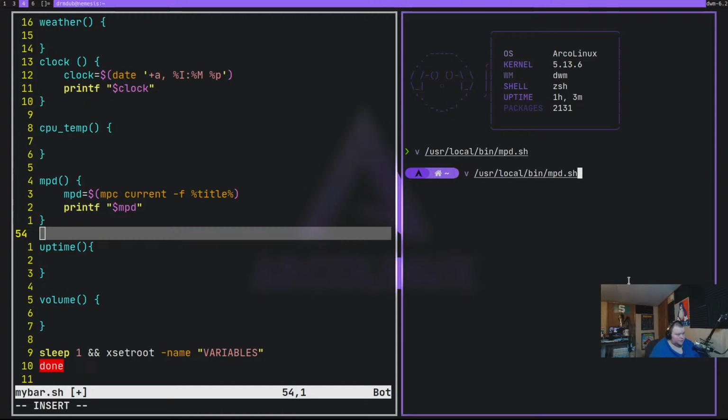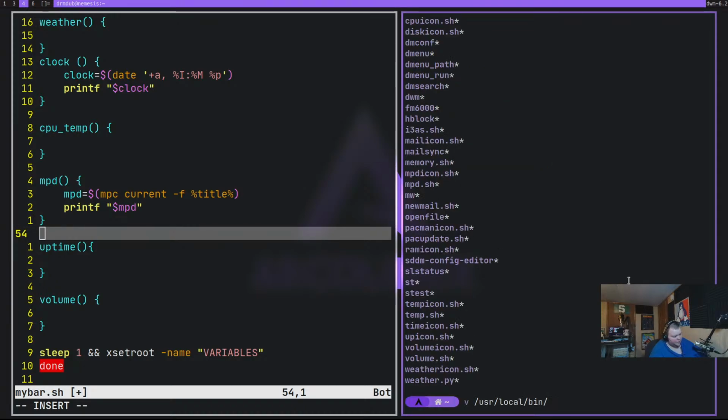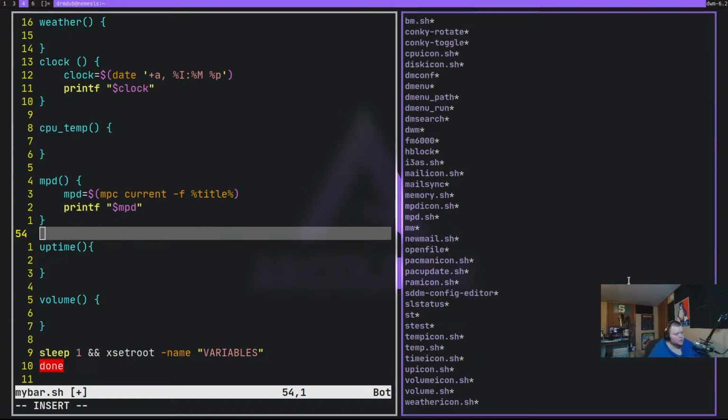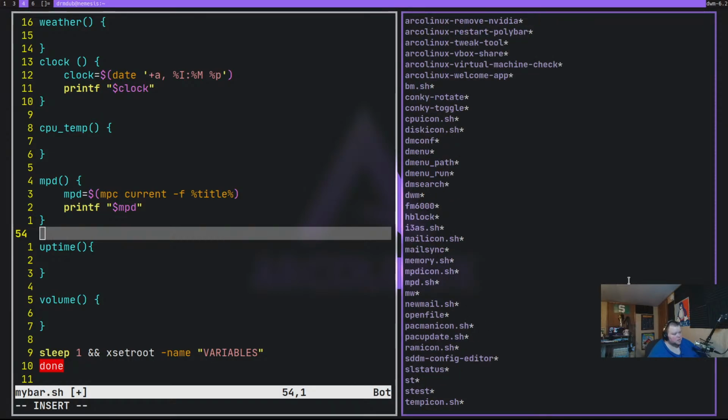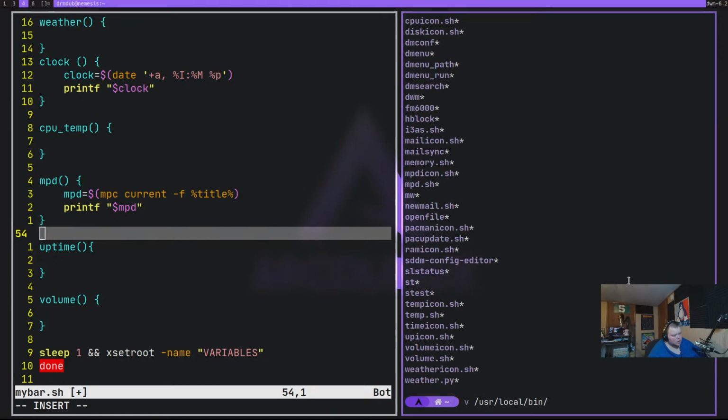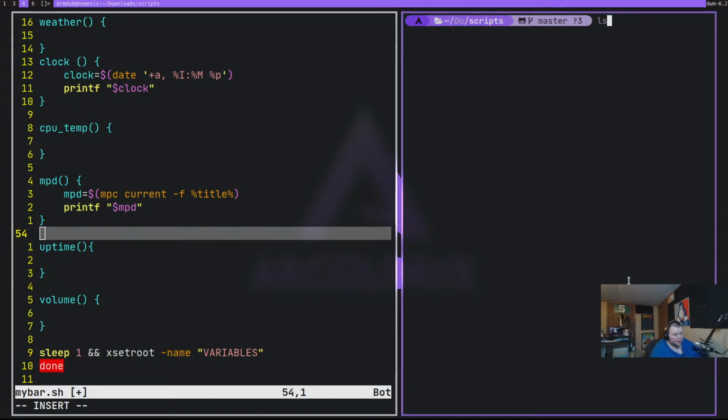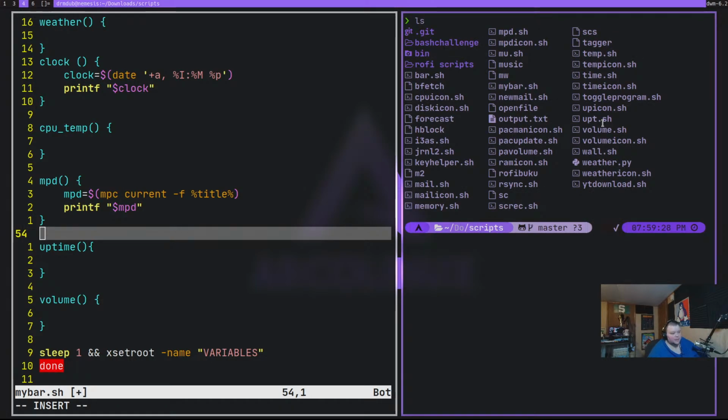Now I also have an uptime one here. Wait a minute. Do I not have an uptime script? I thought I did. I have an uptime icon. I thought I had an uptime script. Apparently I don't. Actually, I'm wondering if I don't have it in the path. cd download scripts, ls. Uptime. Yep. There it is.